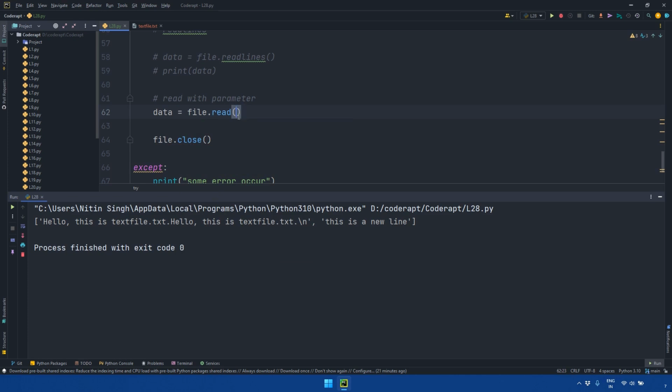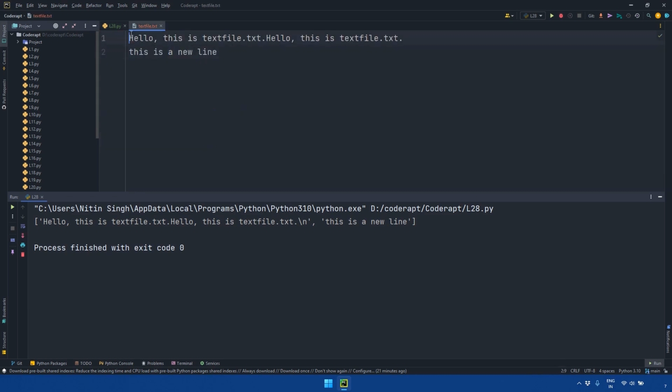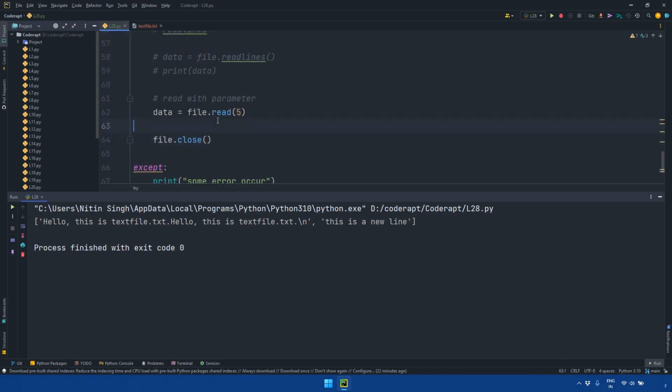But if I pass here some value, let's say I pass here 5. So what is it going to do? It's going to return only 5 characters from where the pointer was initially. So initially our pointer was at 0 location. So it's going to return only 5 characters. And we know that hello has only 5 characters. So now let's print that data.